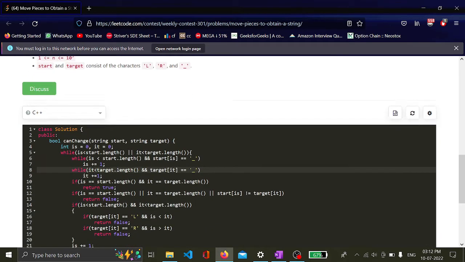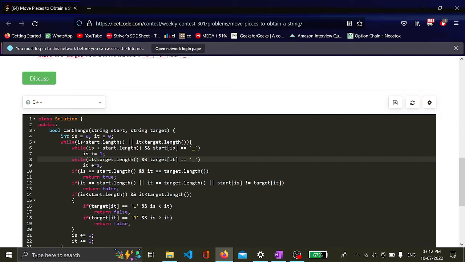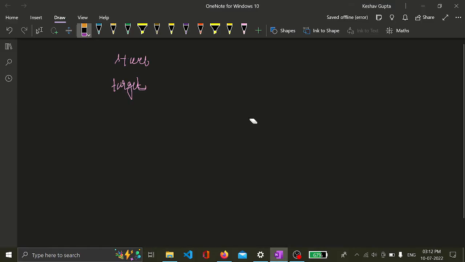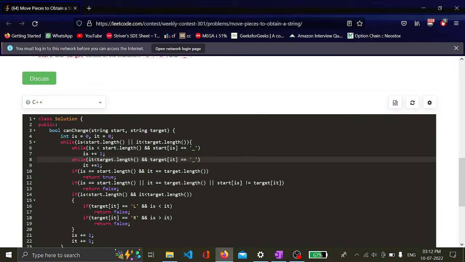So we'll check like this, and by chance if there is only space in both the strings, meaning the start string only contains spaces and the target only contains spaces, then i will point to the last, to start dot length, and j will also point to target dot length. So it will be a trivial case and it will return true because both the strings are equal.